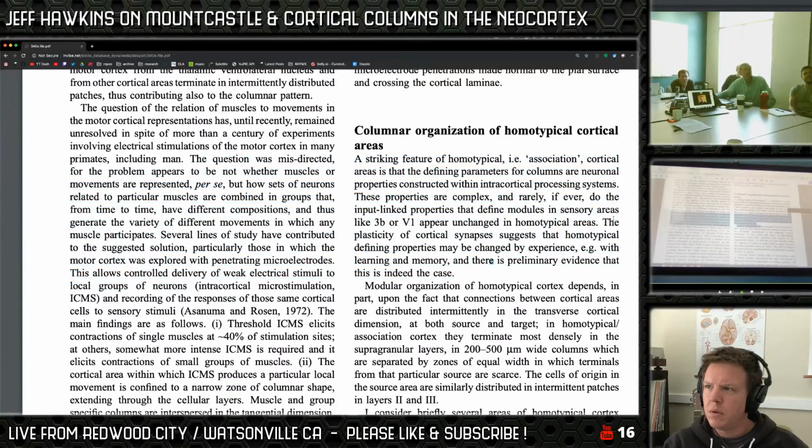He's saying, so now when he talks about homotypical cortical areas, this is what people sometimes would call association areas. These are areas that are not clearly a particular sensory modality. So for other parts of the cortex, it's not so obvious what they're doing. That's what he's calling homotypical. These properties are complex, and rarely do the input-linked properties of defined modules in sensory areas appear unchanged in homotypical areas. So he's basically saying it's not easy to figure out what these things represent. They seem to represent lots of different things.